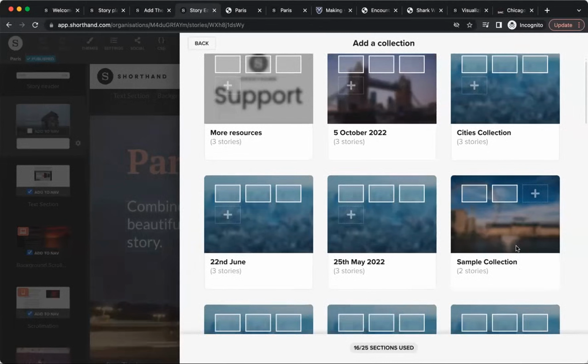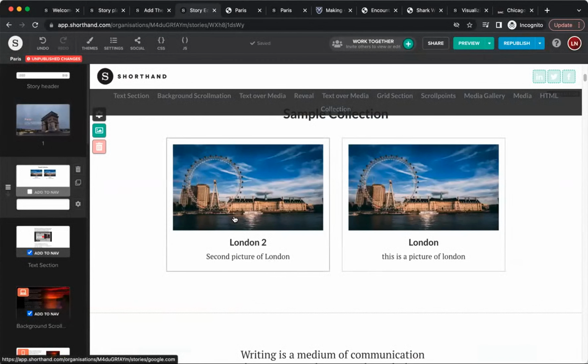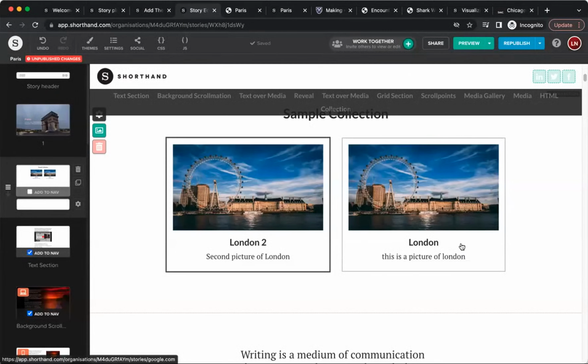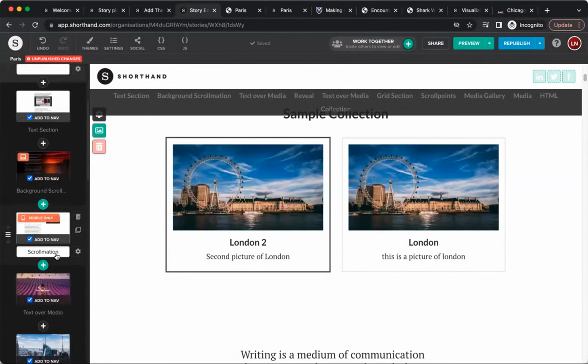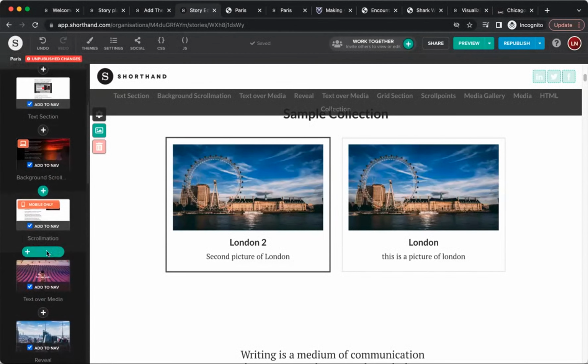Then I can add them into my story. And then once I click to this, it'll take me to that other Shorthand story. So I hope that kind of answers that question. Again, there's a couple of different ways you can link out to other resources as well.